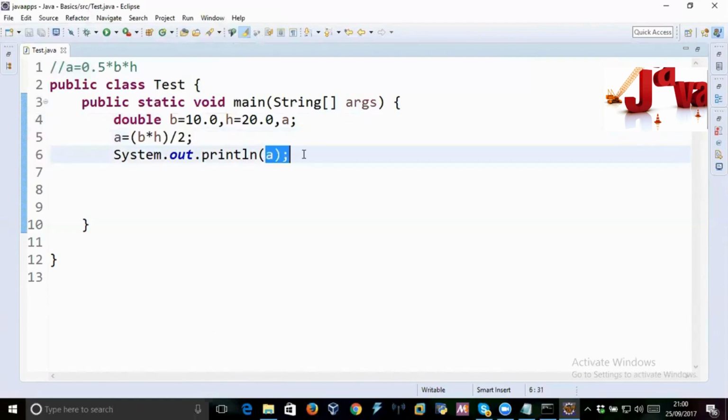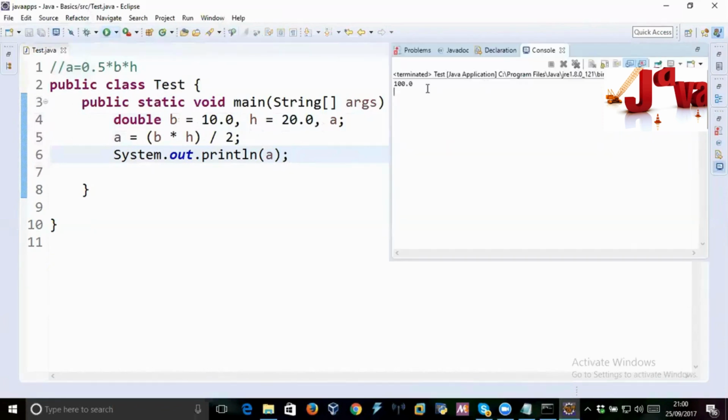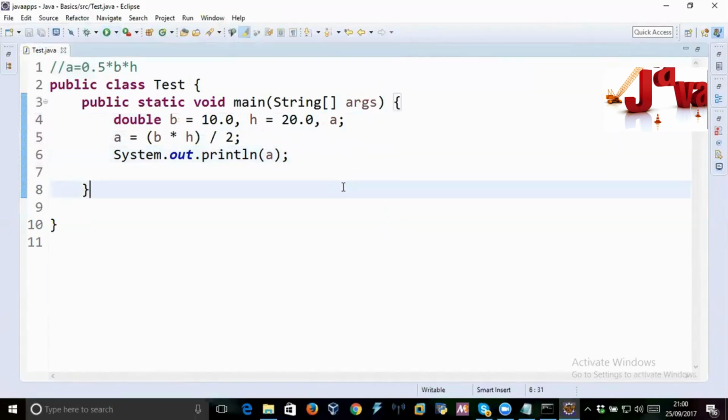That's all. So this is how to find, my dear friends, the area of a triangle. Now run this one more time. Put your cursor on the run button. Run it. You got 100. Perfect. So that's it. This is how to find the area of a triangle, my dear friends.